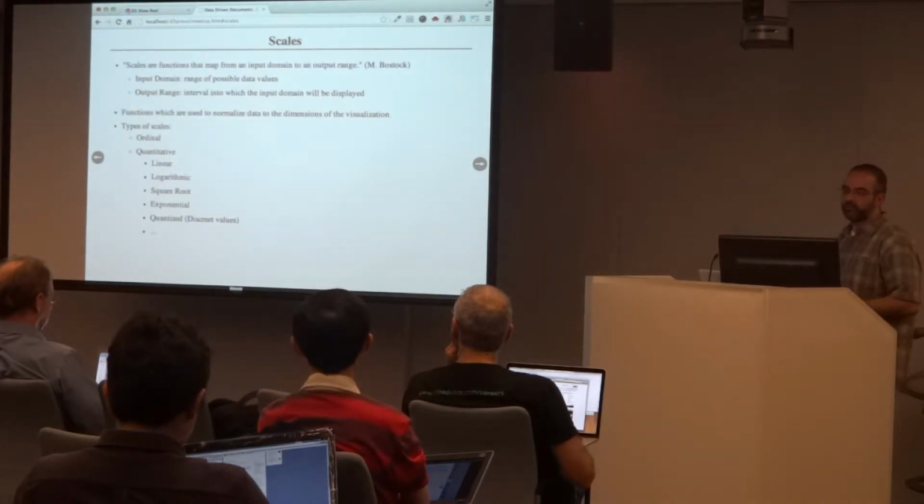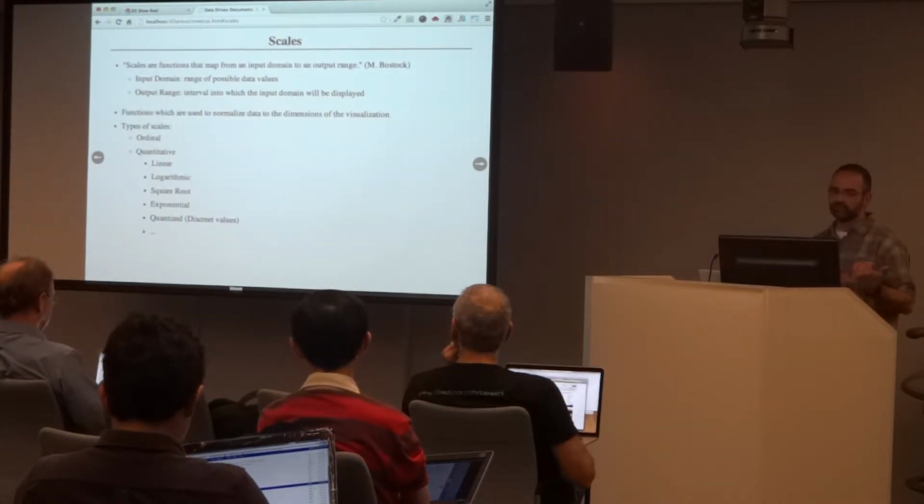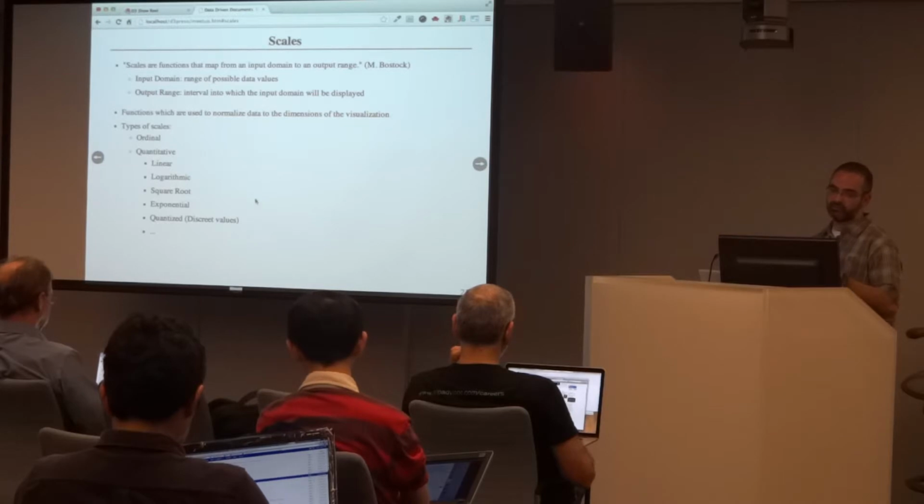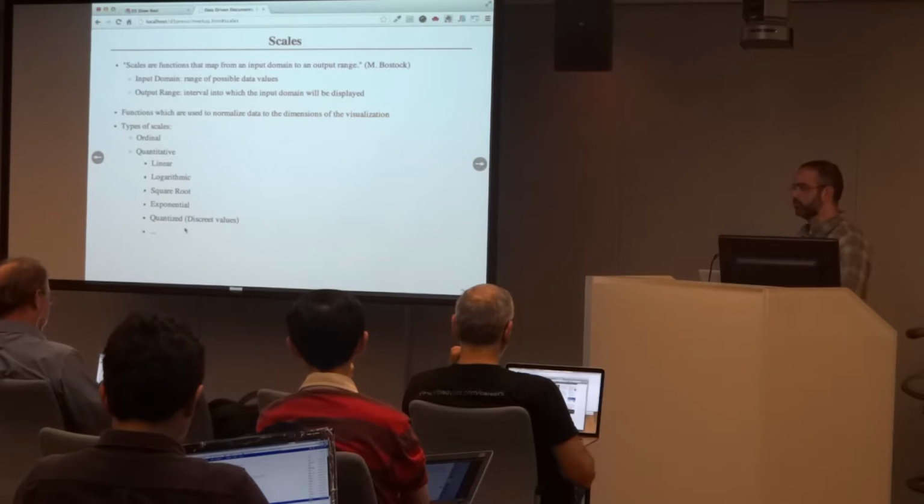So scales are functions that map from an input domain to an output range, and in Jaren's talk, he showed some scales. The input domain is your range of possible data values, and your output range is the dimensions within which you want to output those data values. And there are all types of scales. There are ordinal scales, which are for non-quantitative values, so for our bar graph, we use ordinal values for the different states. And then there are quantitative scales: linear, logarithmic, square root, exponential, quantized, and a few other more specialized scale varieties.